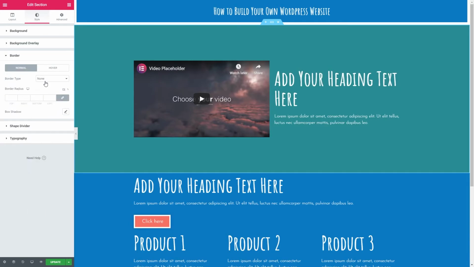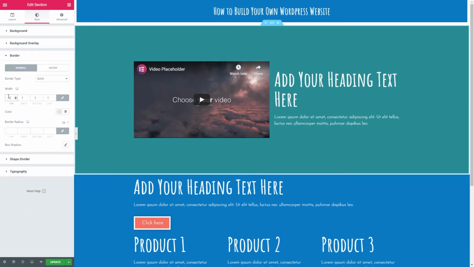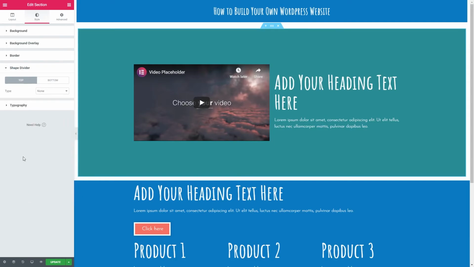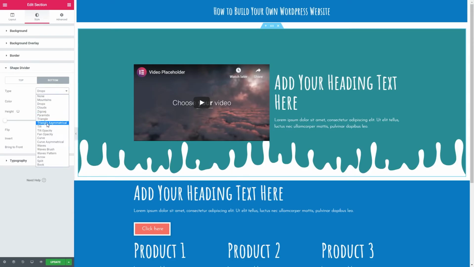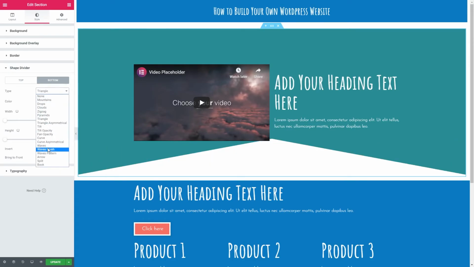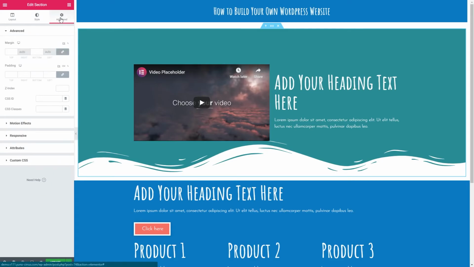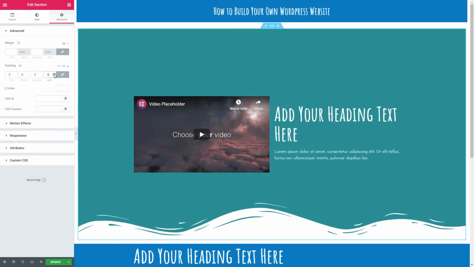Then you've got a border, so at we like solid borders. I'm just going to put a border in there and make sure that it's white. Shape dividers, these are a really cool way of making your pages look a little bit more interesting. And again, explore these and use them however you like. Advanced options, we won't explore many of these really in this video, but we've got our margin and padding options here should you need them. And you can see how that works. So I'm going to leave that on 8% all the way around for now.